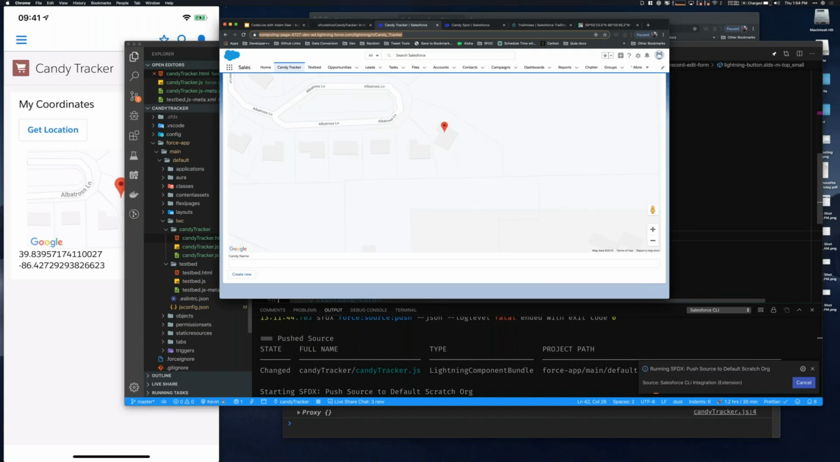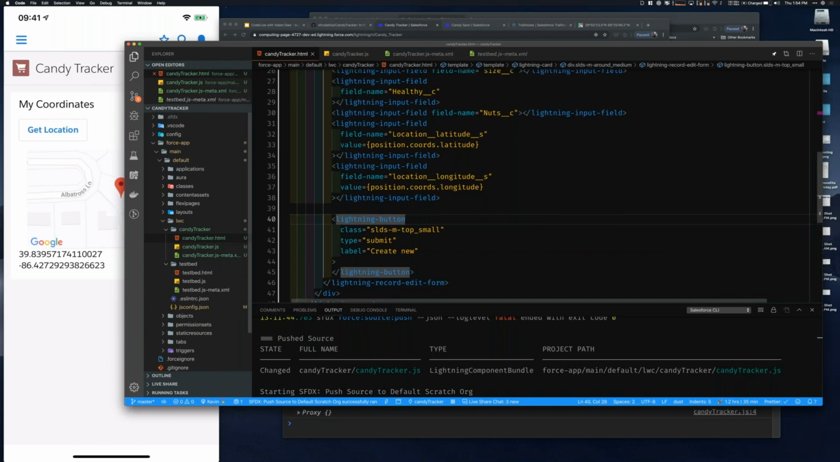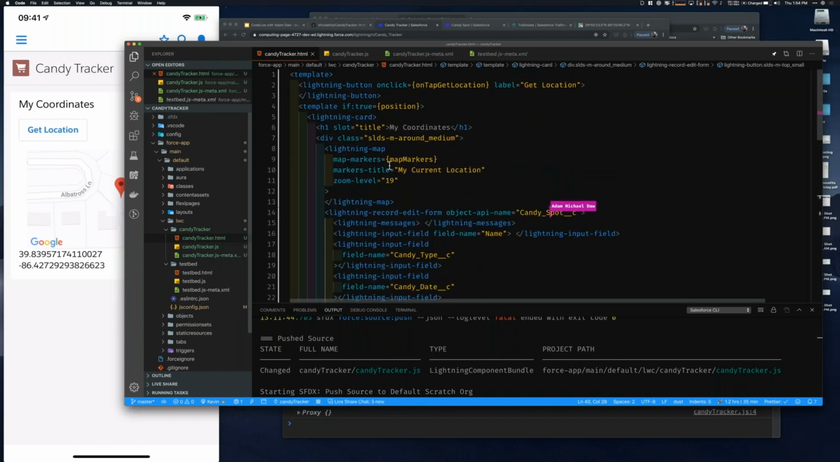Shouldn't the coordinates be inside the lightning map? The coordinates inside of our candy tracker here for our map. Well, we are putting the map markers flag in there. That's where we're pulling the markers. So yeah, it is using the Google Maps API. That's what the lightning map component uses. Yep, and it's a base component, so you don't have to worry about figuring out all the keys and all that other stuff. You just call lightning map like this, and we're good to go there.